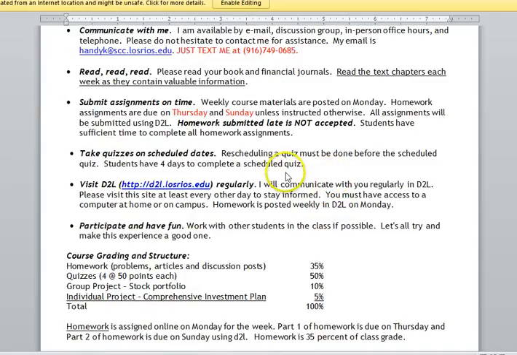Let's see. We have 4 quizzes during the course of the semester, or 12 weeks really. Each quiz is worth 50 points, and I've scheduled the quizzes already on the calendar that's below. If you are going to reschedule a quiz, it has to be rescheduled before the quiz.